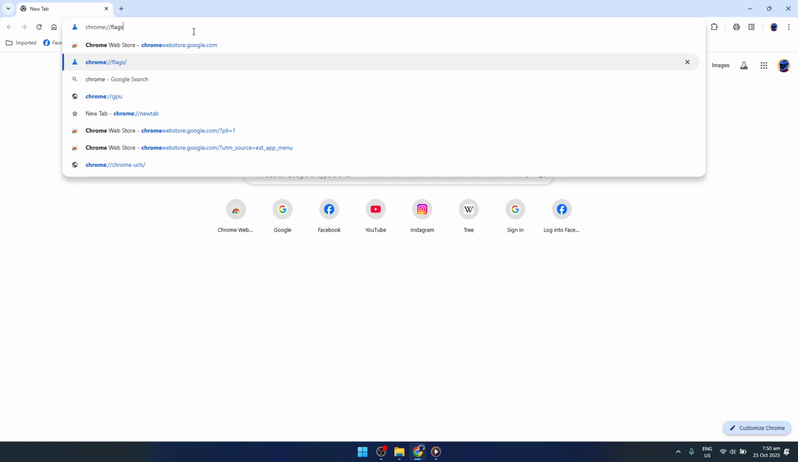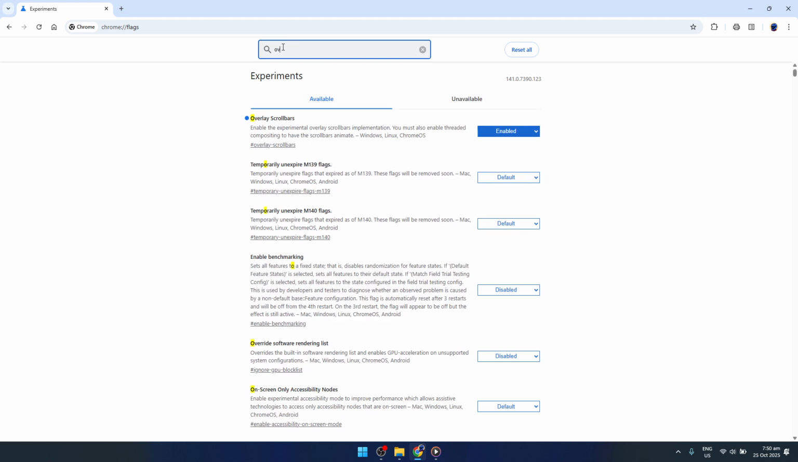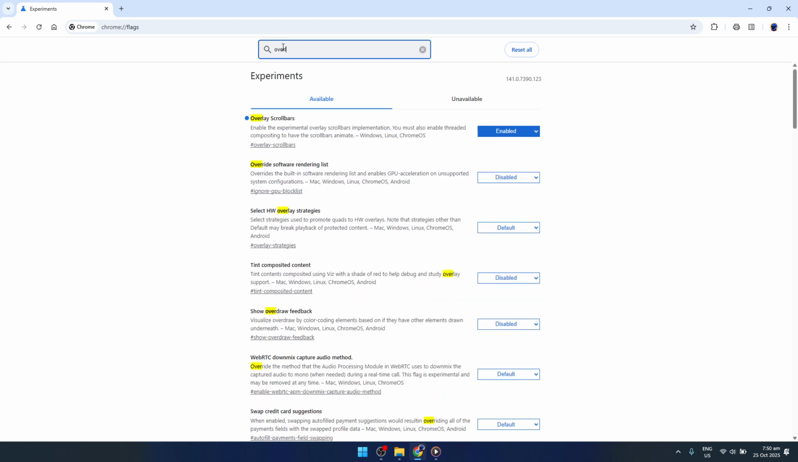Think of it as a treasure trove of hidden settings that can offer more customization, letting you tweak and experiment with some pretty neat options that aren't immediately available through the standard settings menu. After you've arrived on the Flags page, you'll see a search bar at the very top. Click into that search bar and type Overlay Scroll Bars. This search will help you quickly find the setting we're looking to adjust.